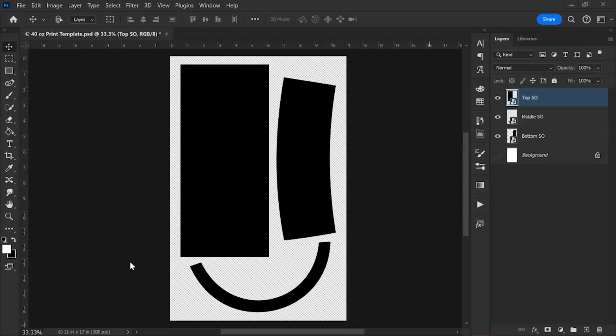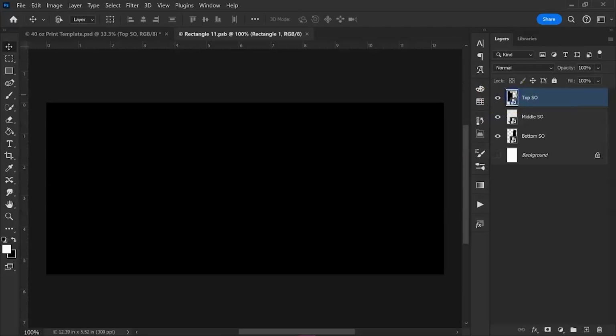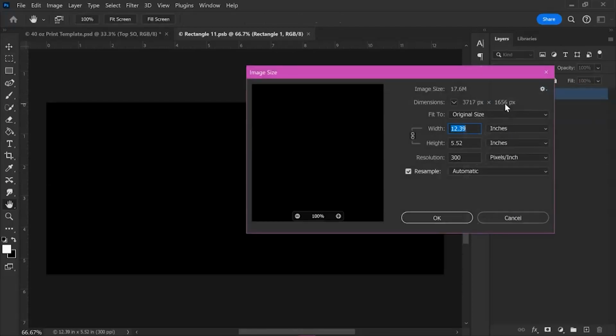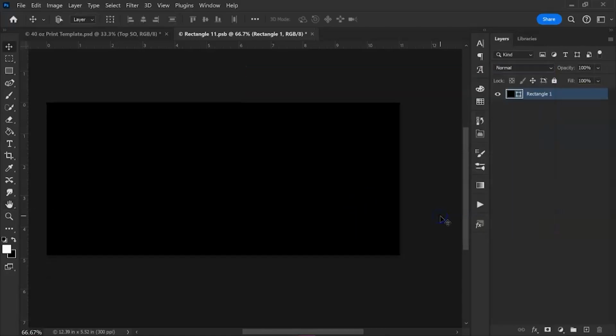So as you see, you've got your three parts right here: your top, your middle, and your bottom. Let's say you want to resize this top piece, and it's really going to be the same with any of them. You just double click on that smart object and press Control Alt I. It says 12.39. Let's just change that to 11, so it's a big difference and you can see it. Press OK, and then press Control S to save it.